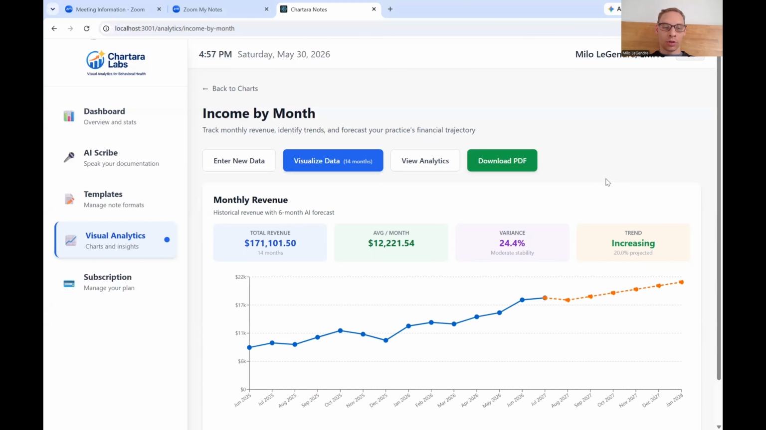Up top, the numbers that matter. Total revenue for the period, $135,700 across these 12 months. Your average month, right around 11,300, and your variance, how much your income swings month to month, with a stability rating, so you know at a glance whether your revenue is steady or rocky, and your trend direction. You see this dashed orange line right here, that's your revenue forecast.